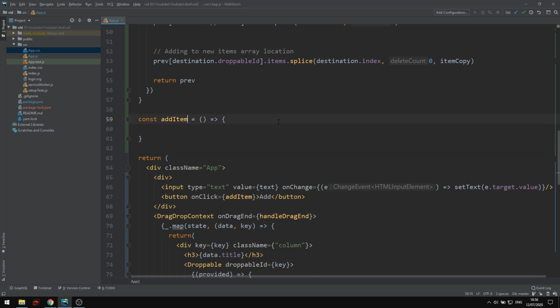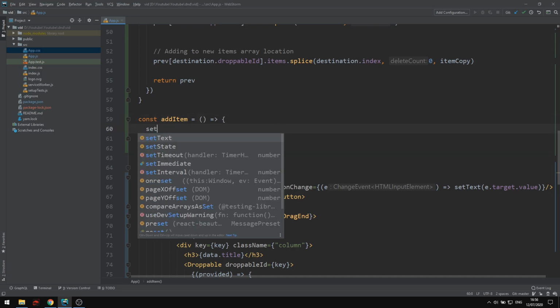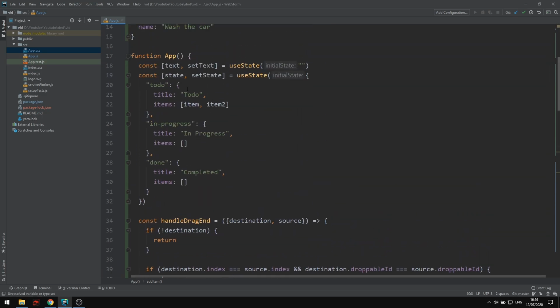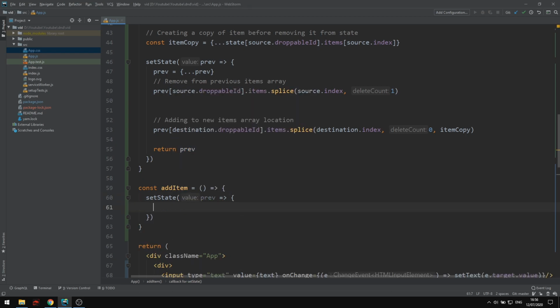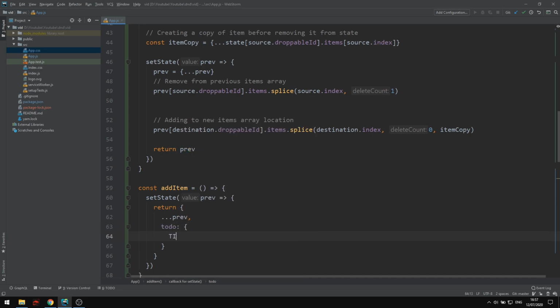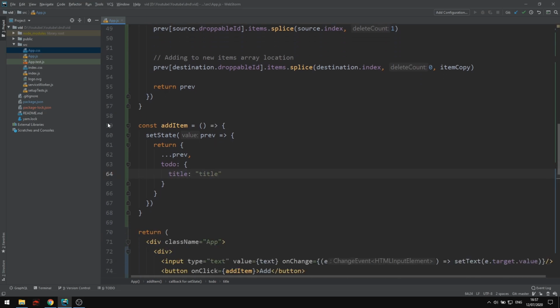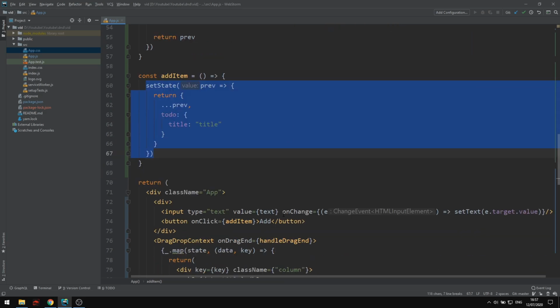Add item is just going to, what should it do? It just needs to add to do. So let's do set state. I'm just going to return the previous state. It also needs to return the item. So I'm going to say to do is this. Let's just keep the title. So what I'm doing here is just setting the state again with this new item.